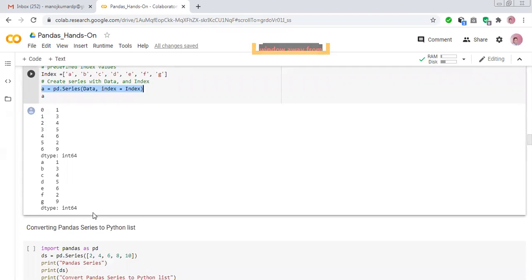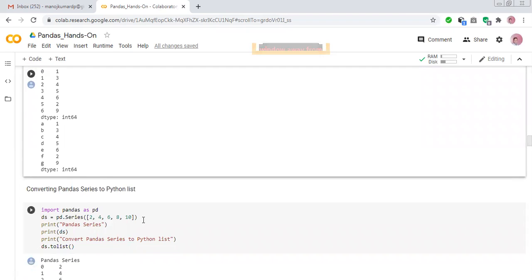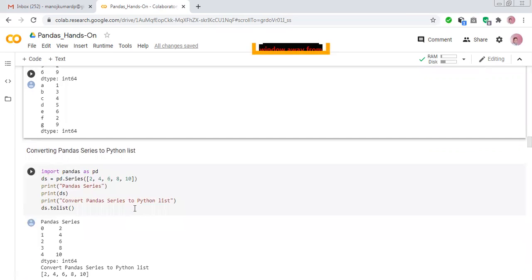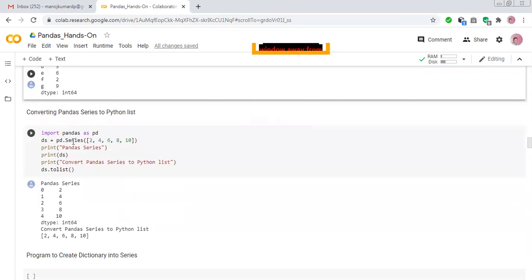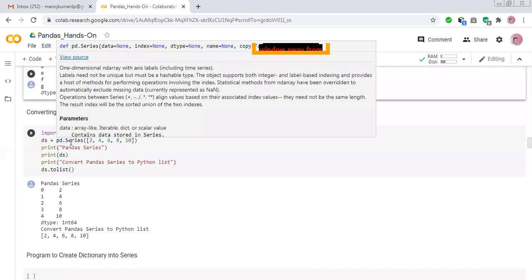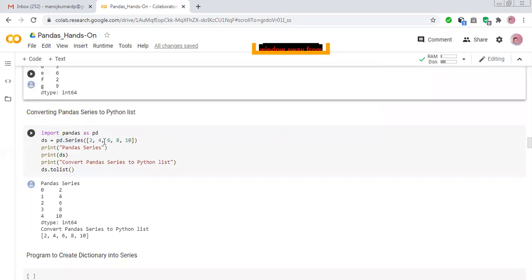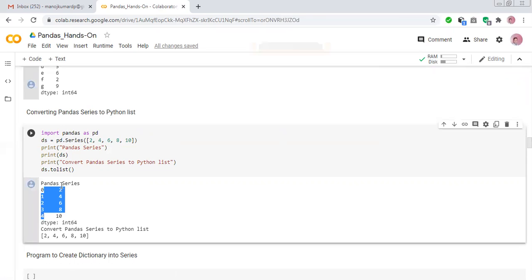Okay. So how to convert a series into a Python list. Till now we have gone from list to series. Now suppose you want to convert a pandas series to a list, what is to be done? Take the pandas series. A pandas series consists of data as well as index. For now I will be taking only the data, which is 2, 4, 6, 8, 10. So I am printing the pandas series. No index is given, so by default it is 0, 1, 2, 3, 4 with all its values.